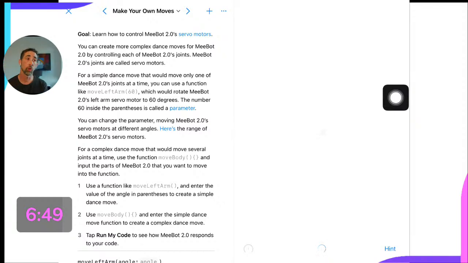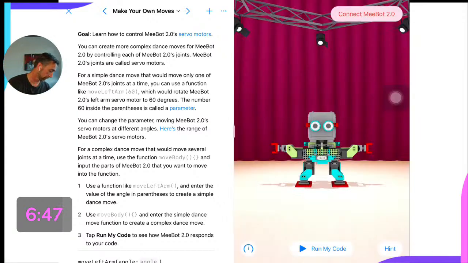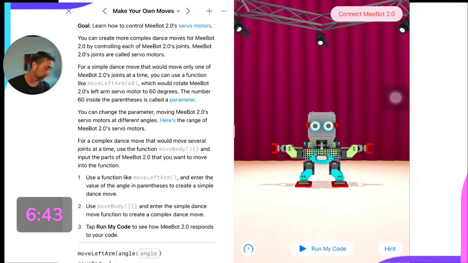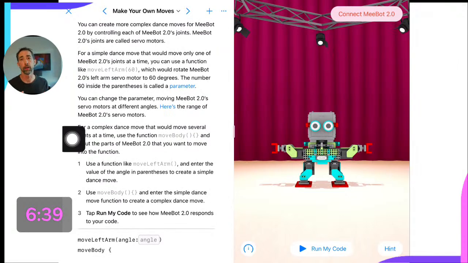This is where we can make our own moves. So this is where we can create more complex dance moves for MeBot. And this is where we get a lot more fine-grained control over MeBot. And the exercise for you is going to be to try to make MeBot do as close to the EU Code Week dance as possible.